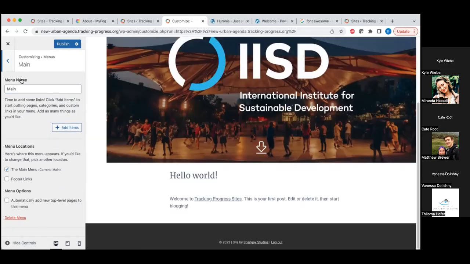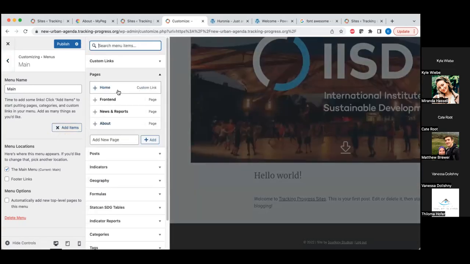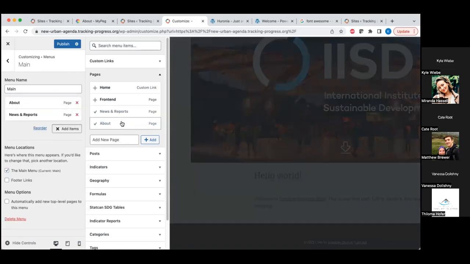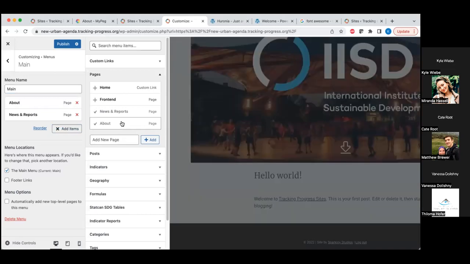And it's going to ask me to add items to that menu. If I click on add items, you're going to see here all the pages I've created. So I'm going to click on About. It's going to add my About page to the menu. I'm going to click on News and Reports. It's going to add my News and Reports menu. And that's all I want right now.